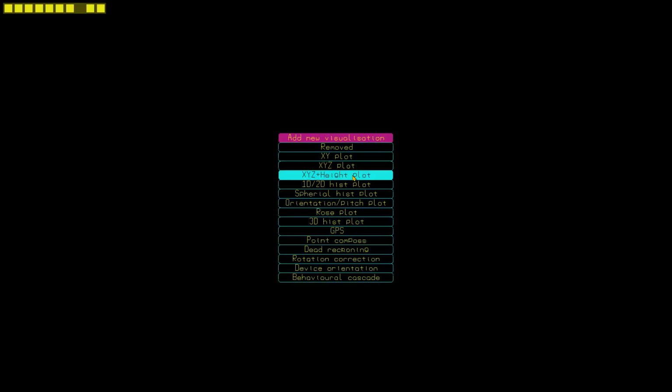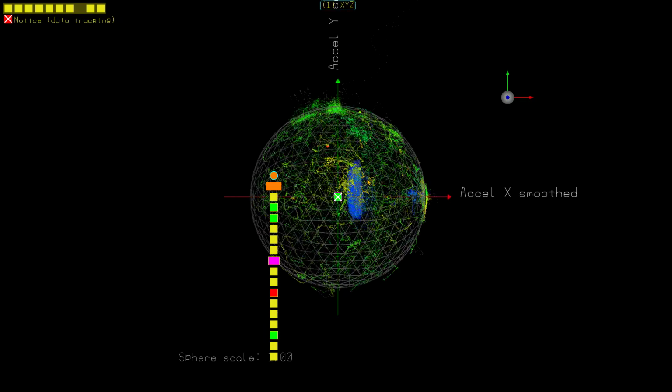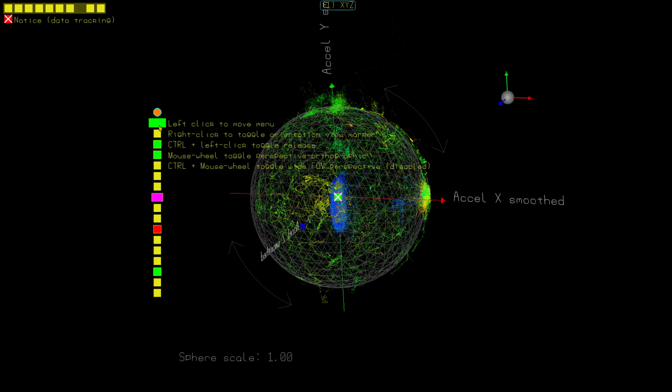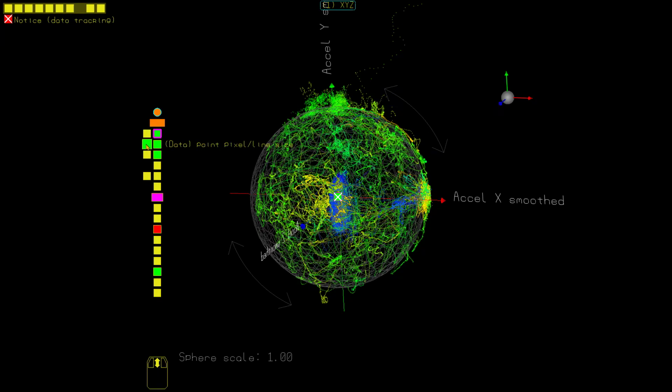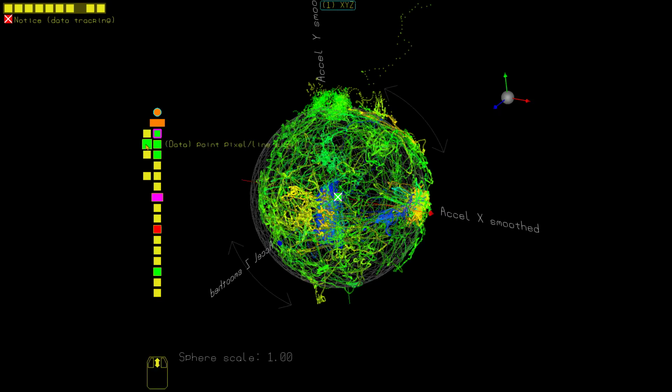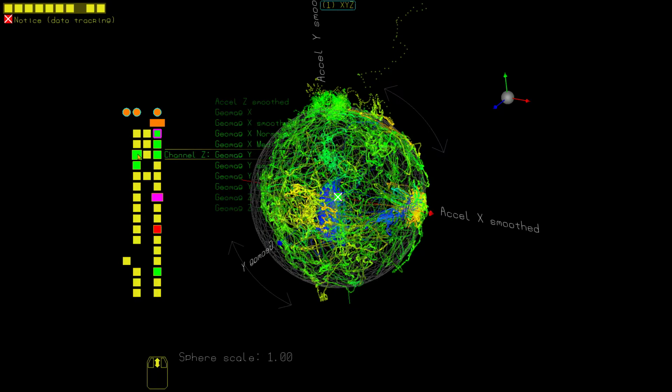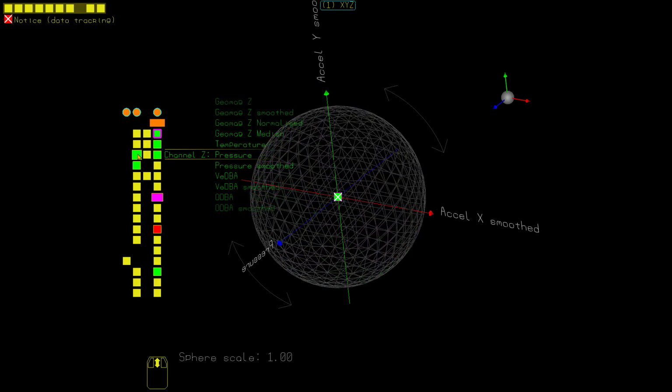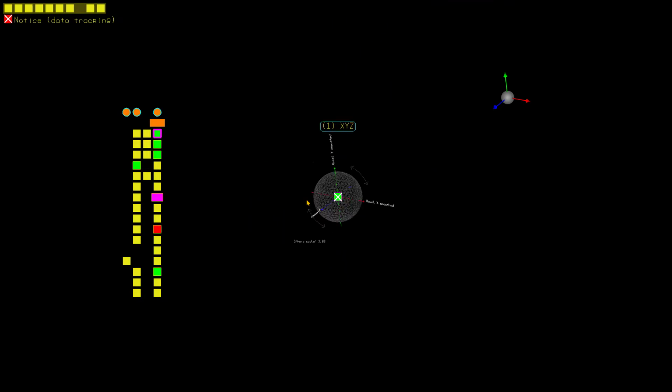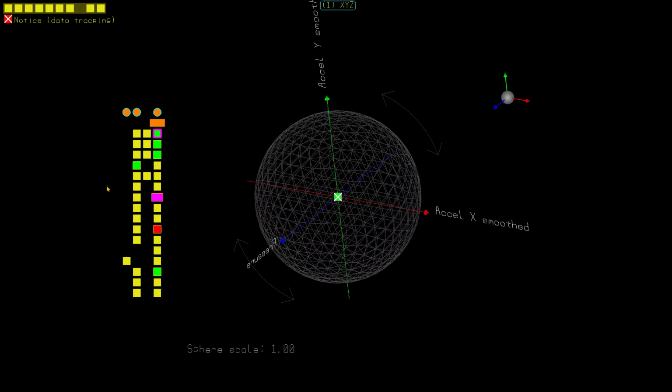Hello, so I've got the infamous swimmer data here. If I bring up an XYZ plot, it starts off with the acceleration data a little bit bigger. If I switch the Z-axis to pressure, there, the pressure is way off the screen because it's like 1,000 or something, isn't it?